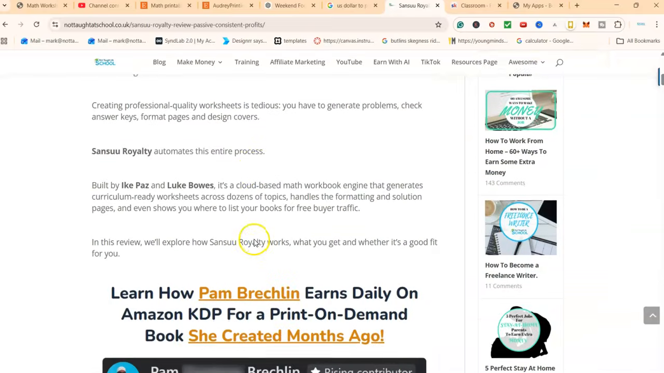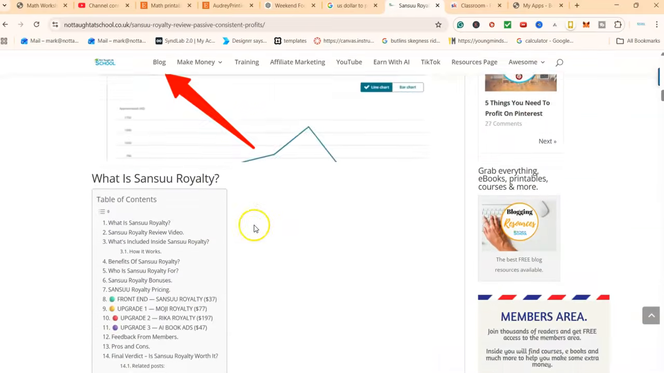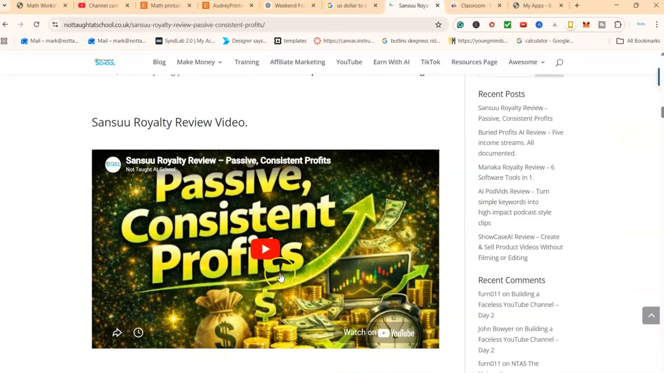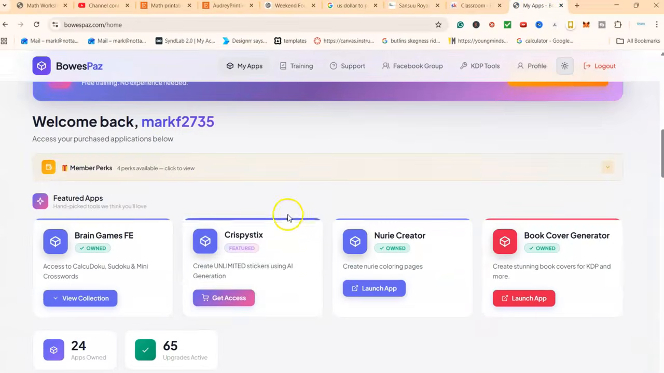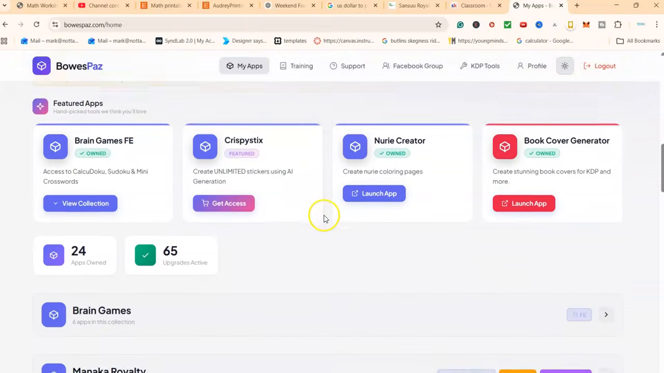I've done a full in-depth review on this, who it's for, what it is, the pricing of it, and absolutely loads more. There's a walkthrough video on there. I'm going to show you a quick example of this and how you can use it to be creating these printables, because it's ridiculous. It really is.